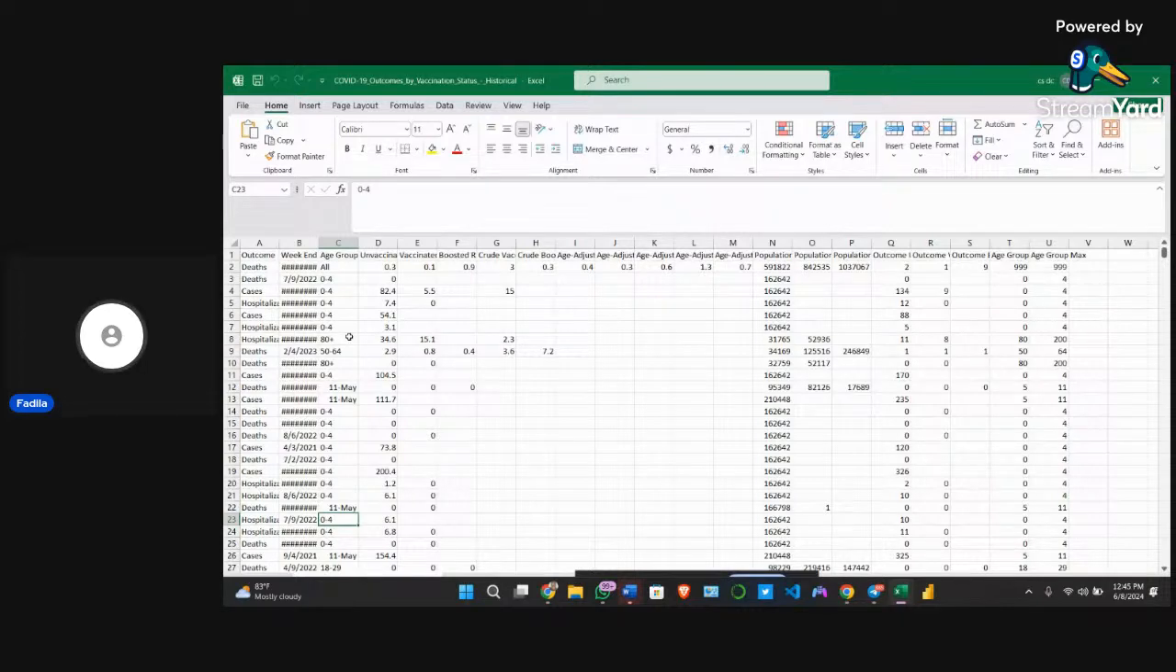So same thing. The next one is age adjusted unvaccinated rate and age adjusted vaccinated rate, and then age adjusted boosted rate. So it's the same thing as the previous one, but this one they adjusted based on the age.